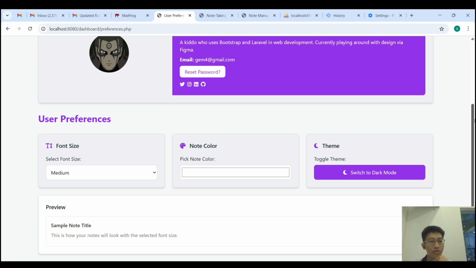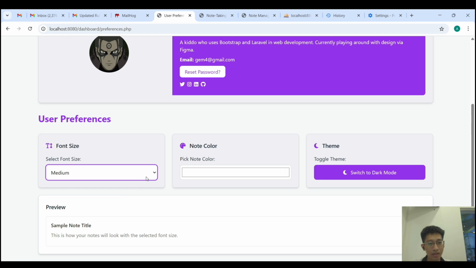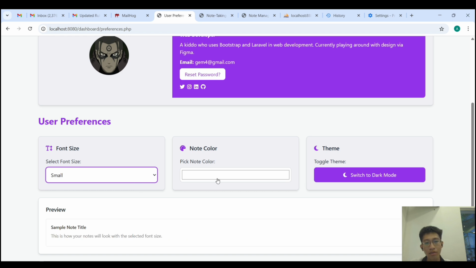The user can choose the font size on their notes, and also the note color. The user can also choose the theme. Now let's look at the font size. In the font size we have three options: the first one is small, the second is medium, and the third is large. Now let's go with the second one.